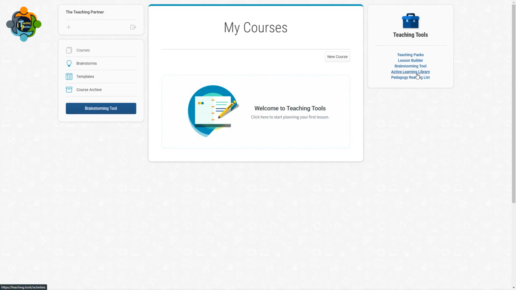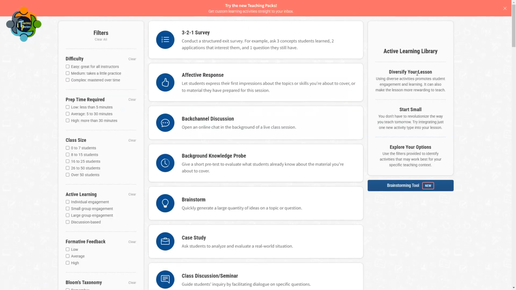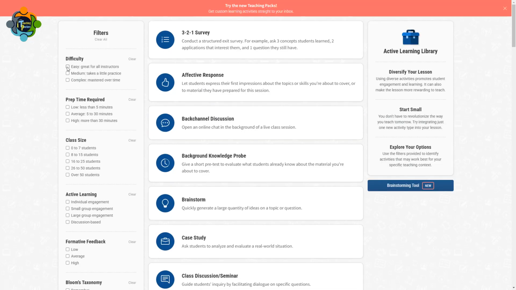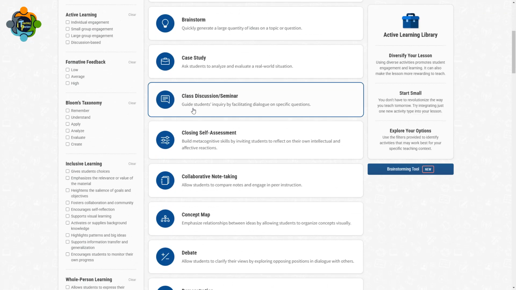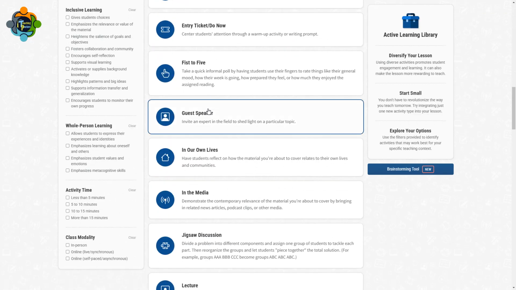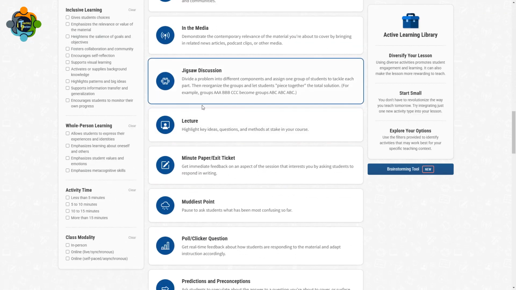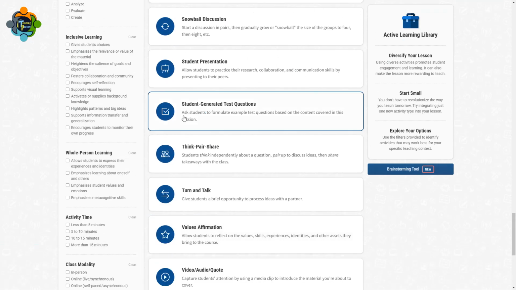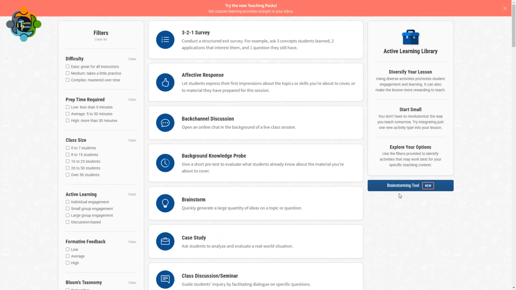So I would like to share very quickly the active learning library. This is an amazing library. There are filters in terms of difficulty, preparation time, class size, and you can see a lot of strategies are already available. These strategies are designed to match 21st century learning skills requirements. So let's try one brainstorming tool.